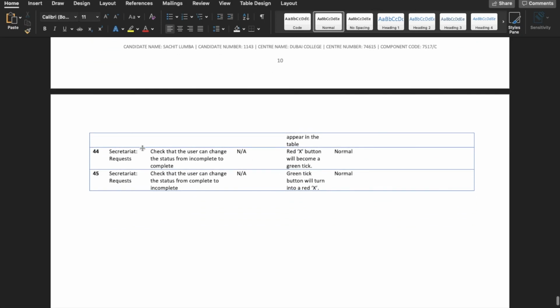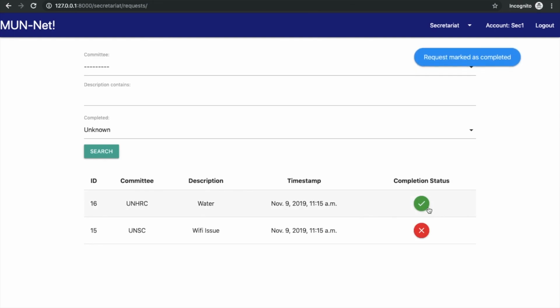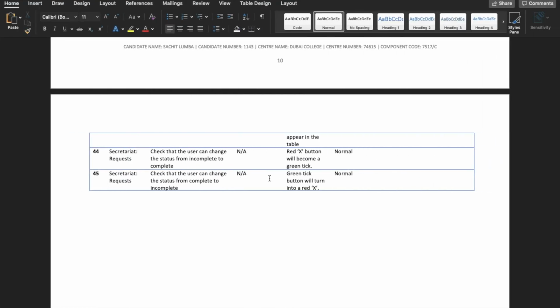Our last 2 tests are just checking whether the secretary user can change the request status from complete to incomplete by clicking the button. So by clicking this, it should change to the complete status, and it does. And the last test is to check whether it becomes incomplete on clicking of this button, and if we click it again, it's changed. Therefore, all tests have been passed regarding the Secretariat view, and this concludes evidence for all the testing of the project.